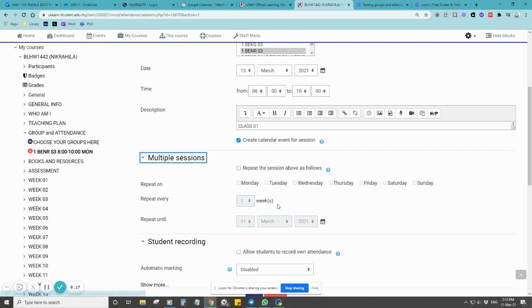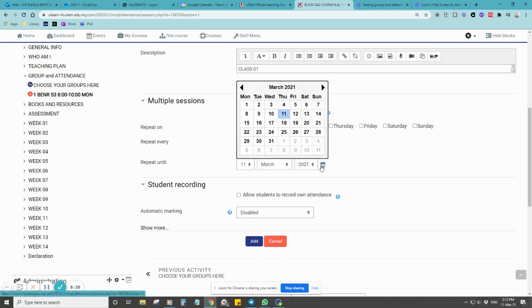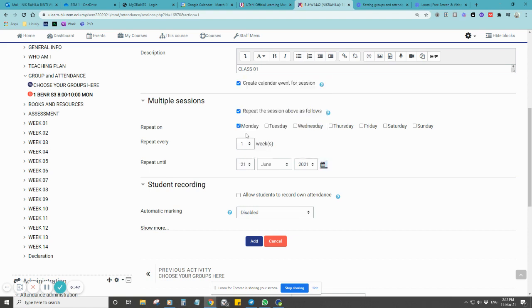And then multiple sessions. Okay, repeat the session above as follows. Every Monday, repeat every week until, I forgot the actual date, I think it's June 20, the last week of June. I'm not sure. Let me check. Okay, the last day of class is 25th of June. So this one is Monday. So the last one should be 21st of June.